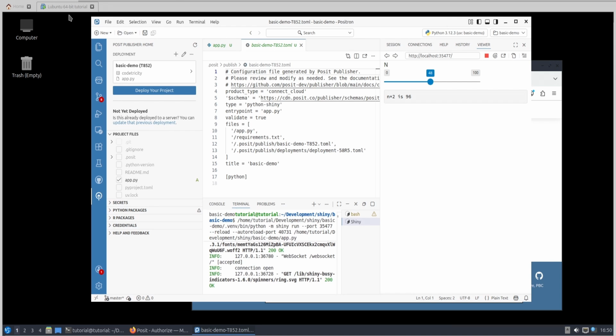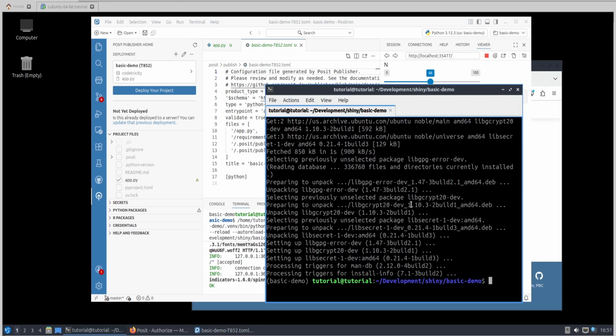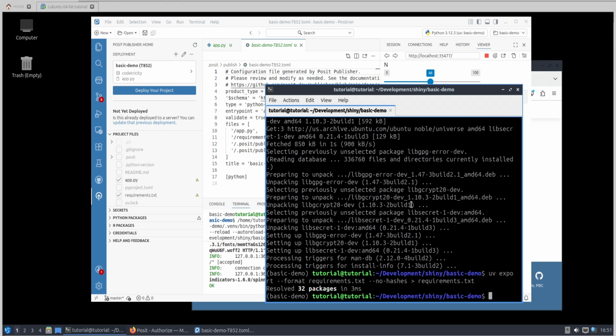I don't have the requirements.txt. If you're using pip, it might be a bit easier, but my general tutorials cover UV because I think it's superior. So I'm going to use on the command line UV to export the requirements.txt in the format --format requirements.txt. I'm going to use no hashes, and I'm going to use a redirect into the file requirements.txt.